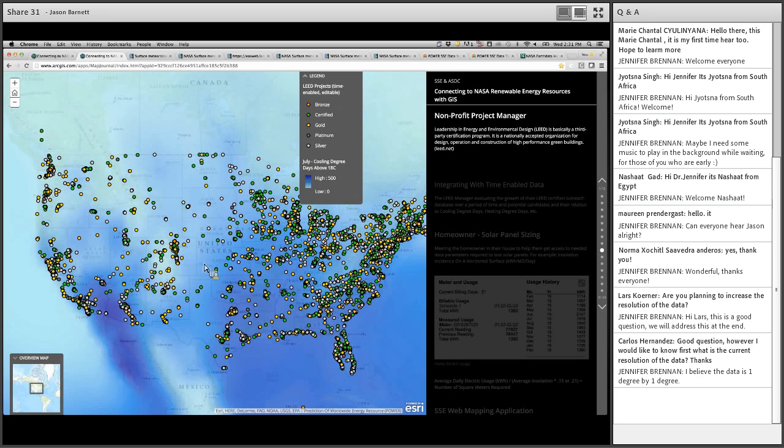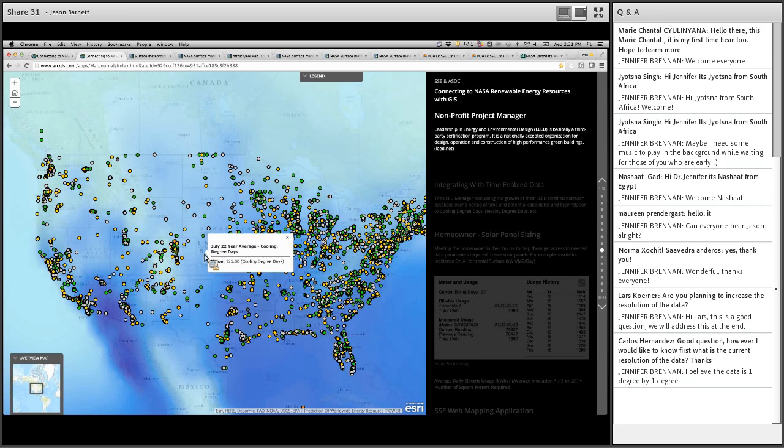And so they pull an SSE Data Product image service into this application. They pull it in through, say, ArcGIS Online, and they're looking at the July 22-year average cooling degree days. Now, cooling degree days is kind of a unit of measure that a lot of folks use to help size air conditioning units that have to cool large buildings. And it's very important for LEED certifications and green energy and sustainable buildings.